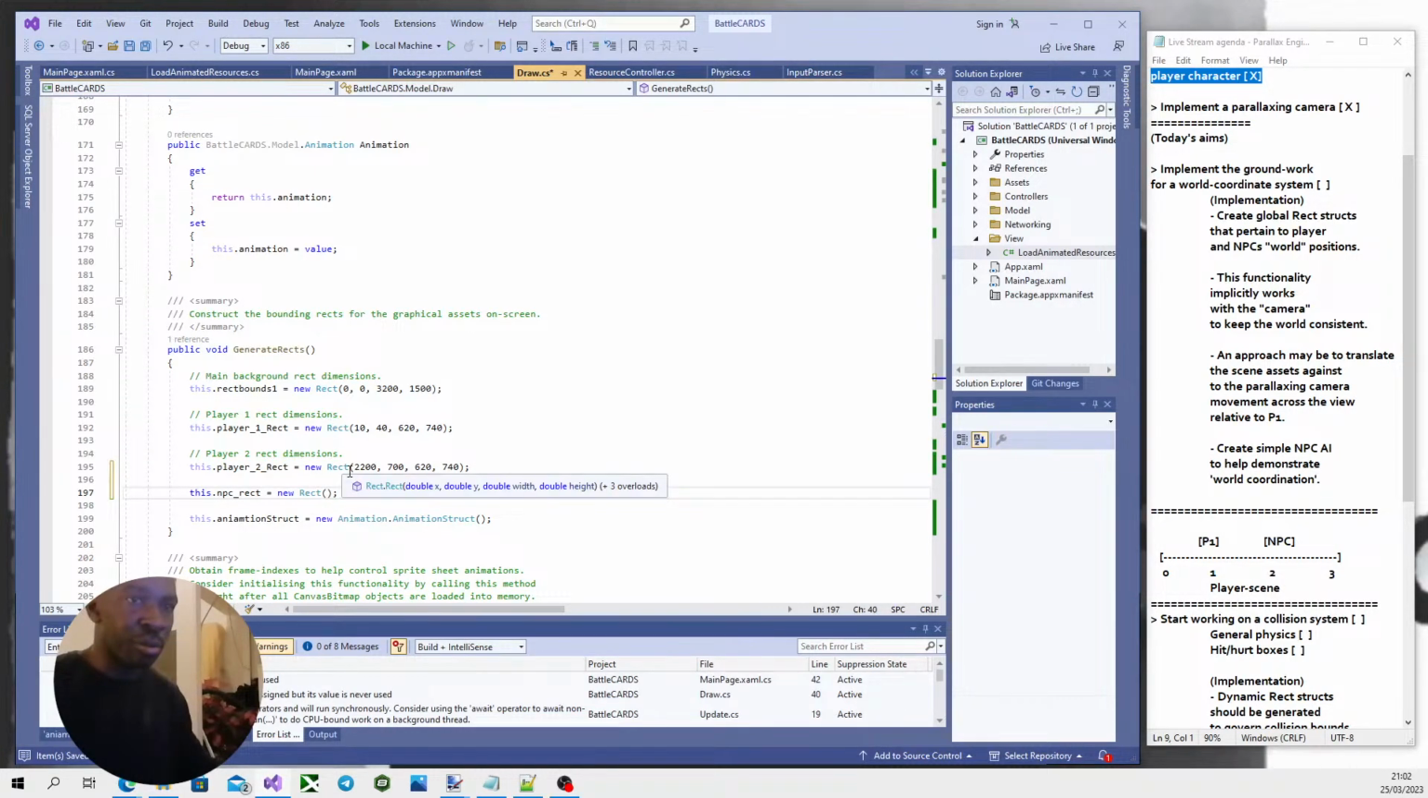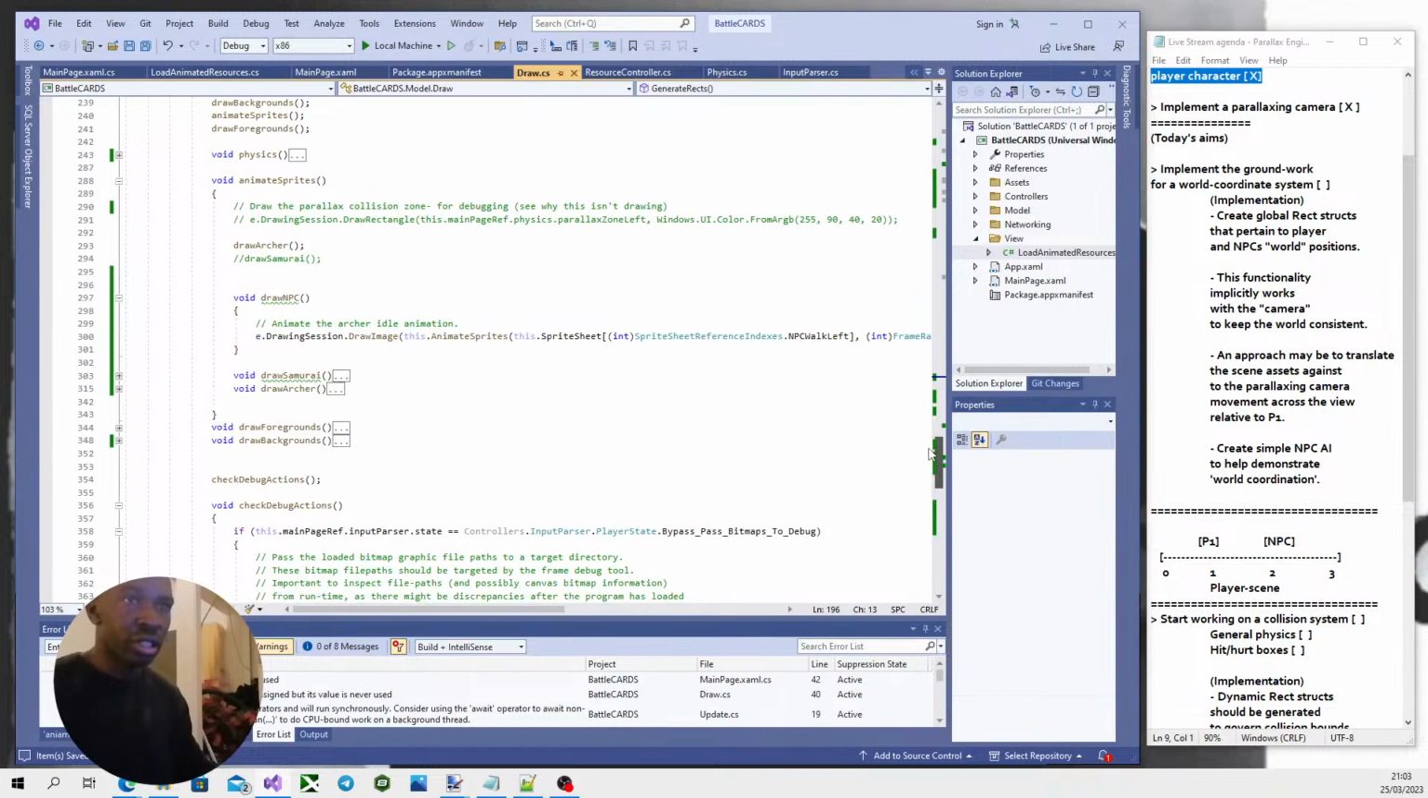And you know, I'll use these dimensions here because I think this player 2 rect was supposed to be for the NPC, really, in a way. XY height width 620, 740. That's okay. So I've instantiated the destination rect, the bounding rect for the NPC graphics. And I'm not calling yet, but I have this draw NPC function, which is just literally drawing the graphic. I'm gonna call it.